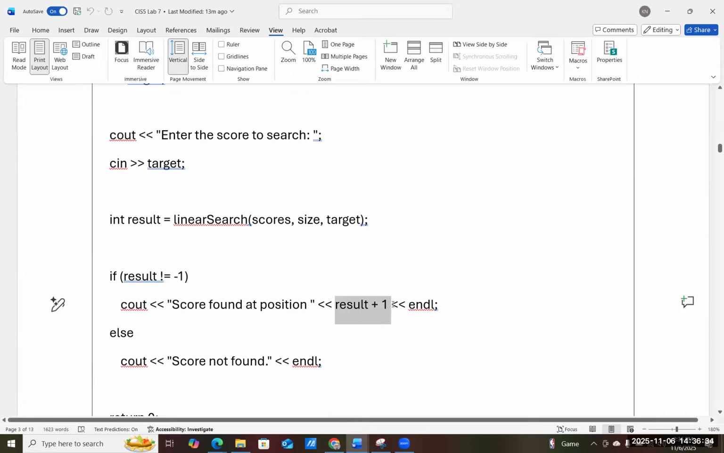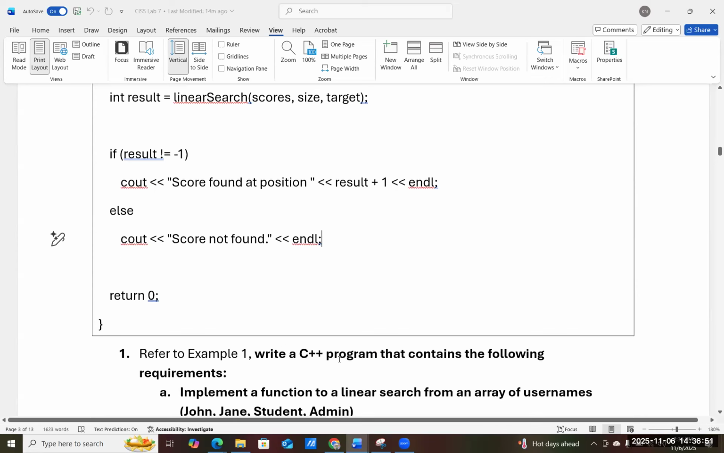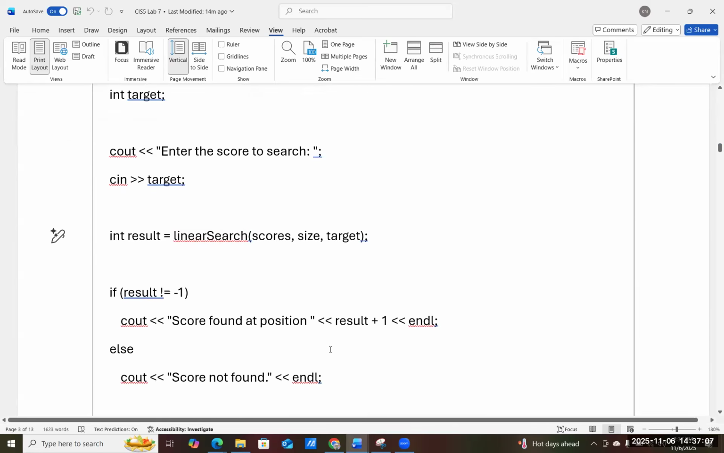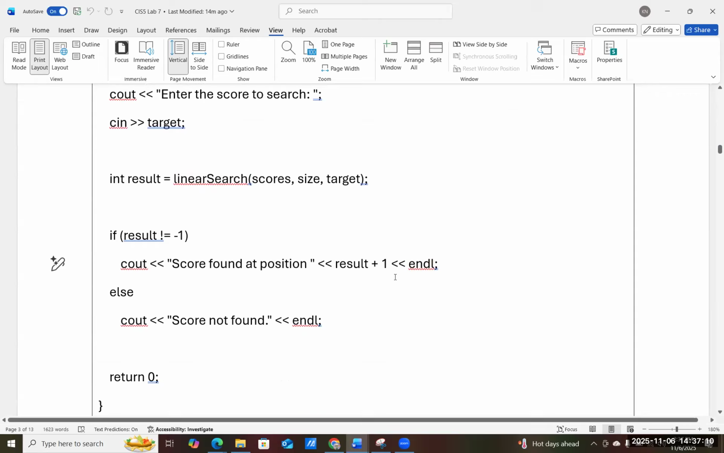We're going to take the result and do a +1. So it found it at a certain position of the element. That's what we're going to show. And else, it's going to show that the score is not found. So in this example, it simply implements a linear search where it seeks through the array. Every single element is put into a loop, and it tries to match your search key or your search score to each element. If it found it, it's going to show the position of that particular element. If not, it's going to show not found.